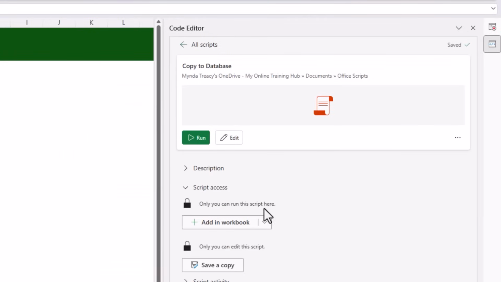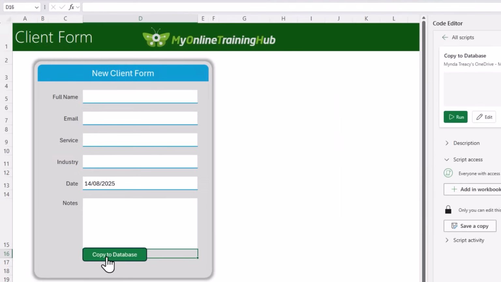So now that I'm happy with the script, I'm going to go back to my client form and we'll go back to script details. And here I can add a button to execute the script. So clicking on the add button in workbook, you can see it's been added there. And when I hover over it, I get the hand symbol. I'm just going to hold control and select the button. We'll reposition it down here.